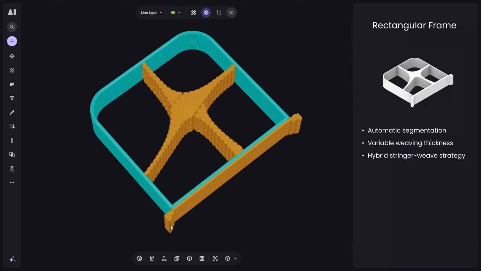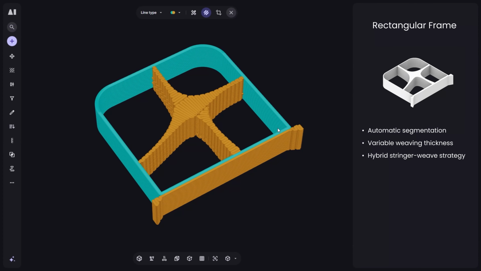See here we have a weave going into a stringer and then going out into another weave at the end because the profile of that part of the geometry is changing. So this can save huge amounts of time and labor, trying to split CAD files up or split toolpaths up, trying to find the best way to maybe print a part. At Aibuild, we can do it all automatically.